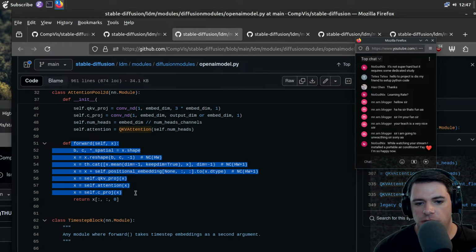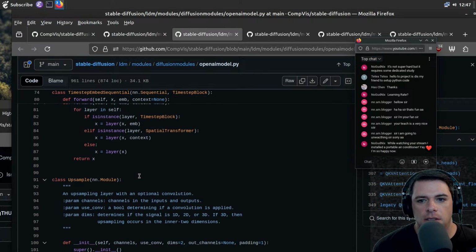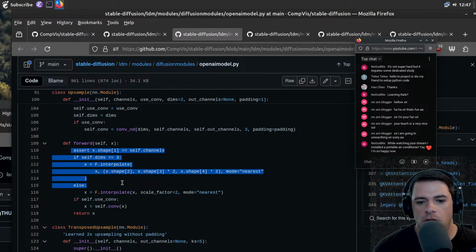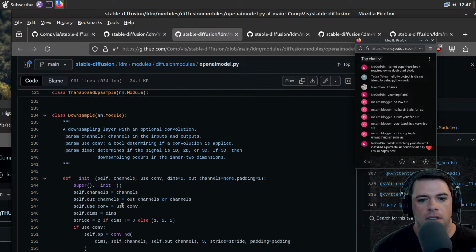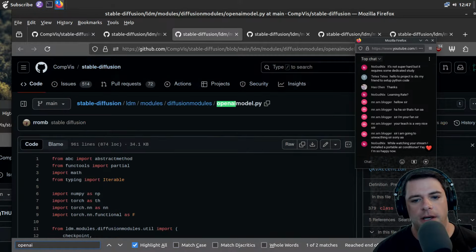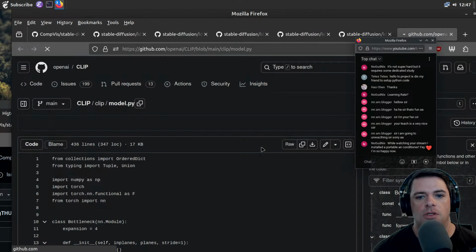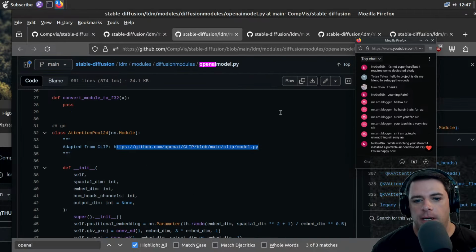And then the forward step looks different. We're reshaping a bunch of stuff, similar to what we saw before, and calling QKV projection. I don't know how this is related to OpenAI yet, but we're calling interpolate here with, what is this, upsampling or downsampling? That's upsample. So somehow this is different. I guess the thing that's OpenAI related is that we are using this CLIP model as a source of inspiration or source of code or something.